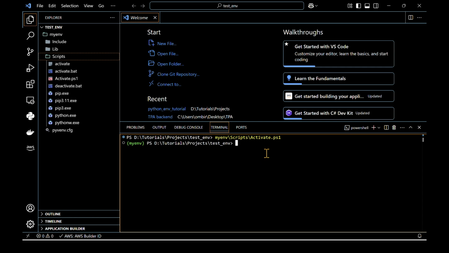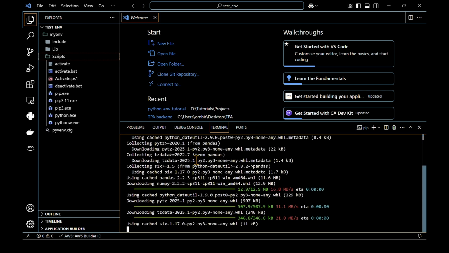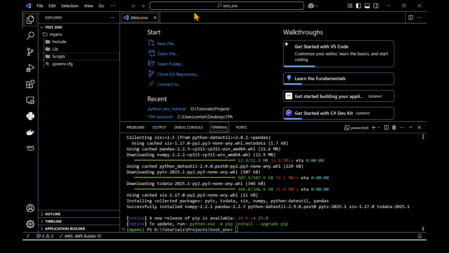That means now whatever I install, pip install pandas, it won't install on the global environment, it will install within this particular environment. Let's see, it started installing the libraries. Yeah, now the pandas library got installed.